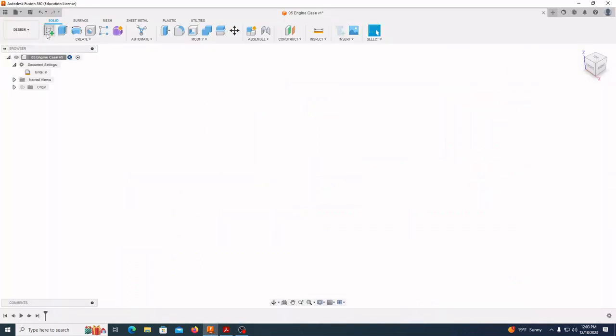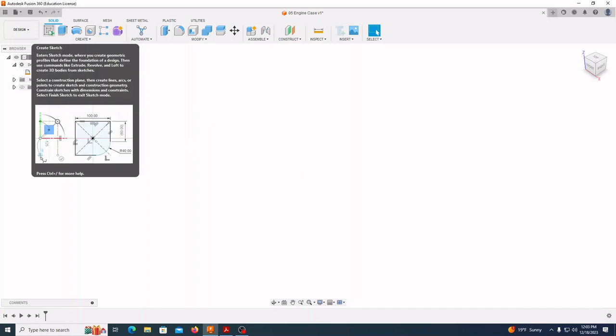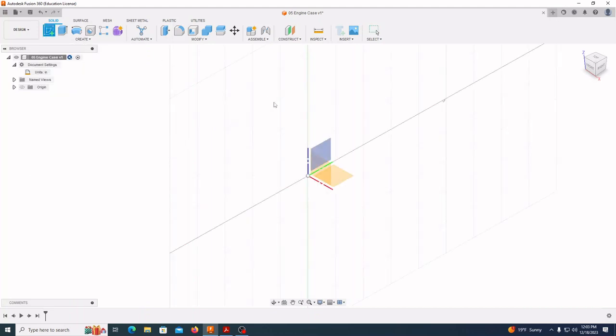To be able to create our first sketch, we need to click on Create Sketch, and you're going to see your origin. Now you have your Z in blue, your Y in green, and your X in red.